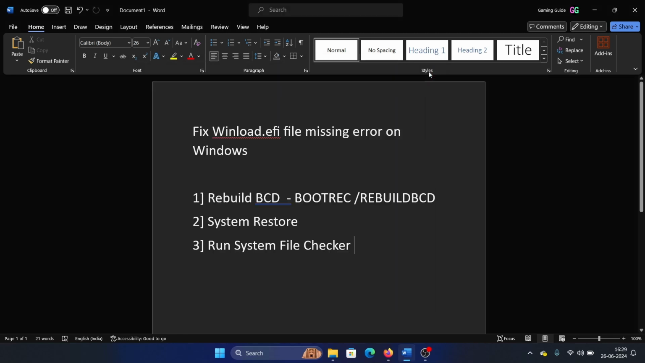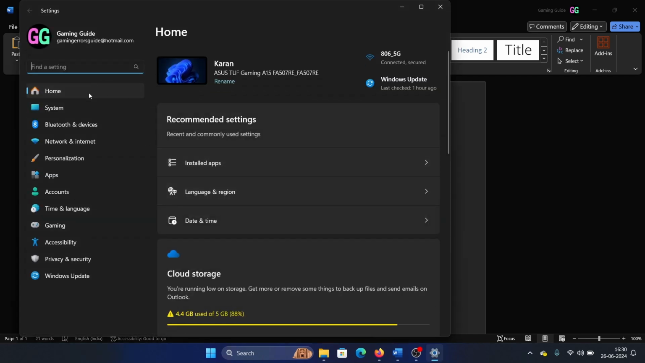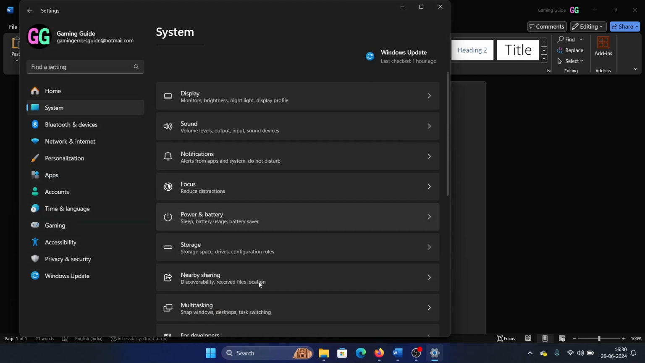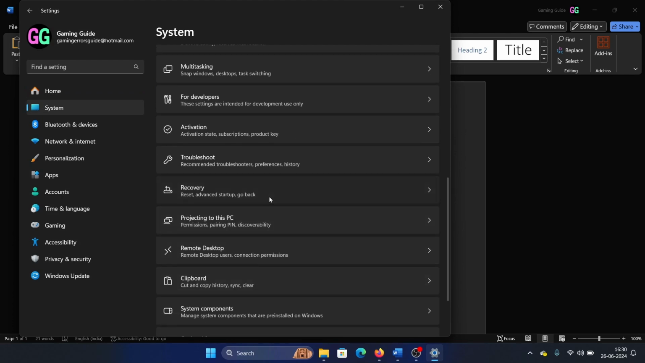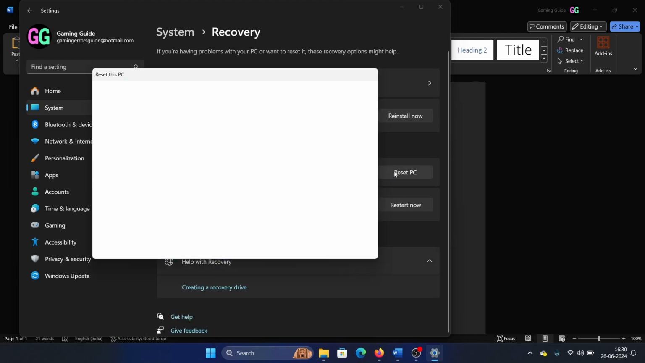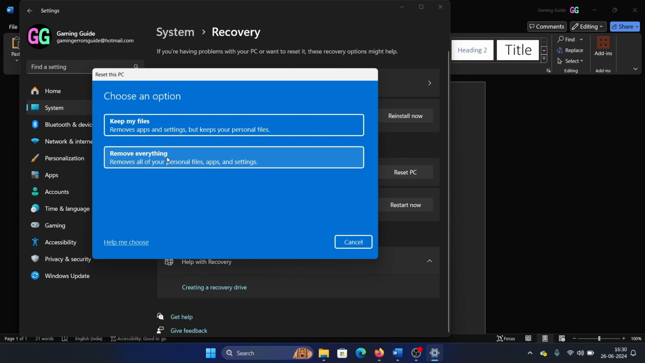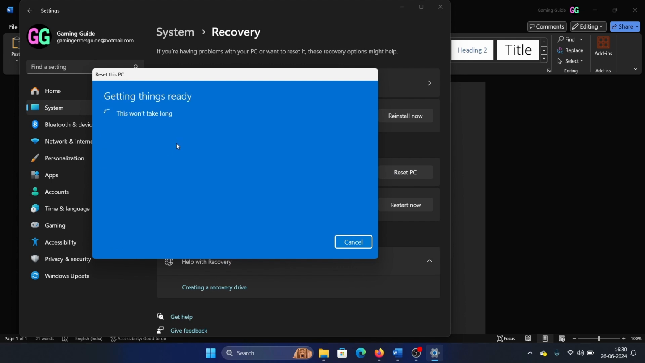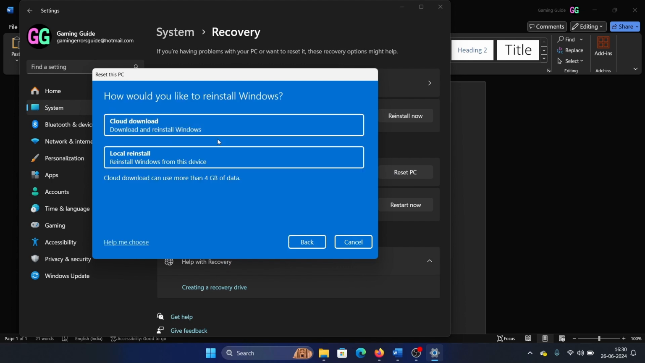So what is the last option? The last option is a cloud reset, not a local reset, a cloud reset. Right click on the start button, select settings from the menu, go to the system tab on the list on the left hand side, select recovery in the right pane, click on reset PC, click on remove everything, and then select the option for cloud download.